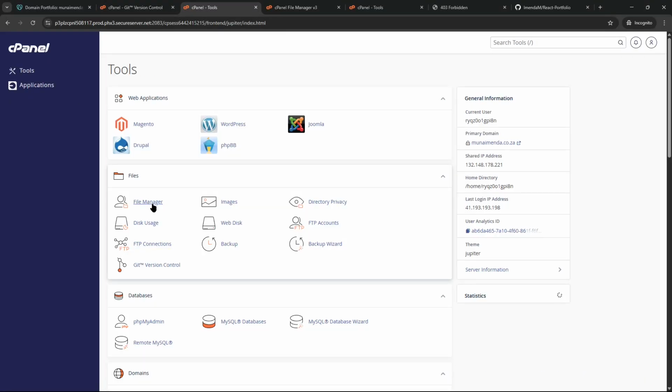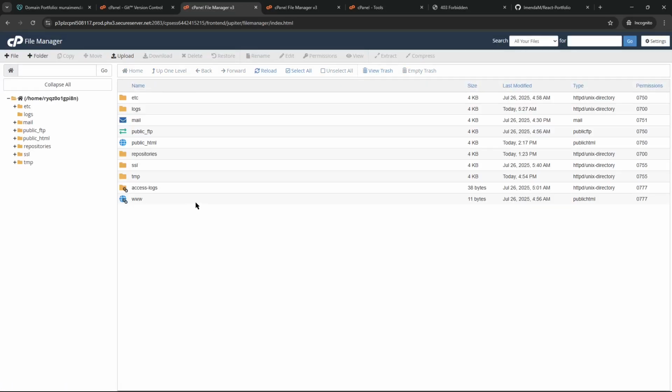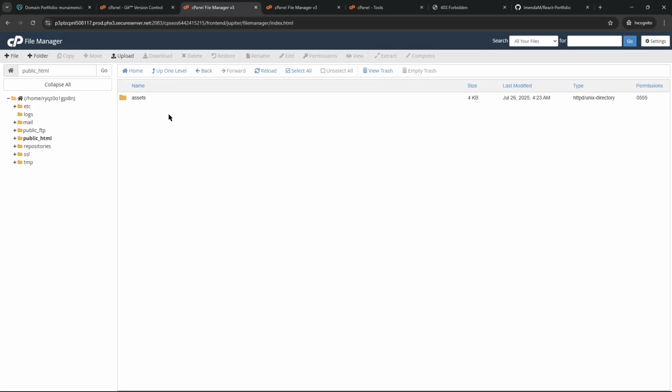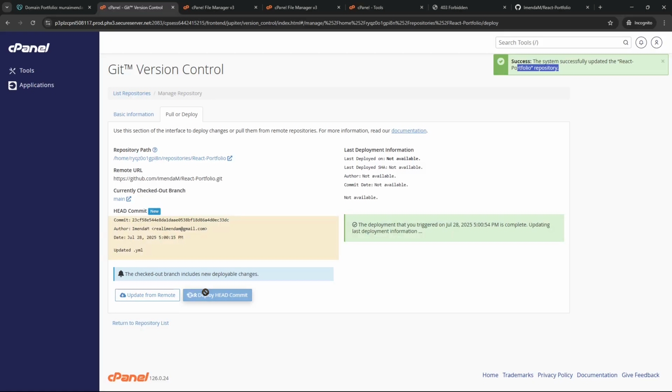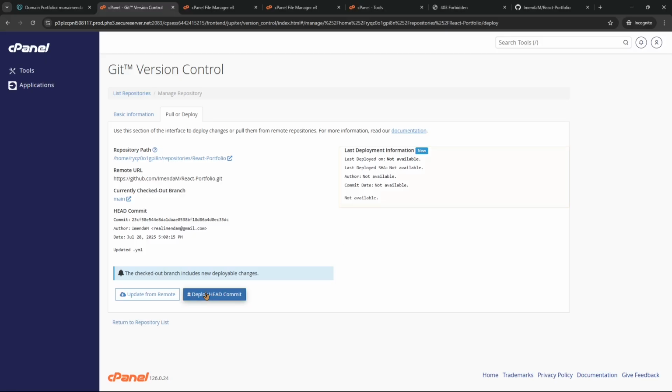Now go back to Chrome, open your file manager, go to public_html. Now these files all need to be uploaded into this directory. So go back to your version control, click update from remote. It should be a success. Now click deploy head commit. Now you should see it's completed.